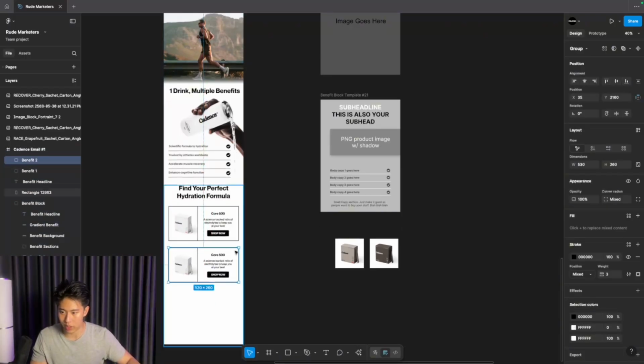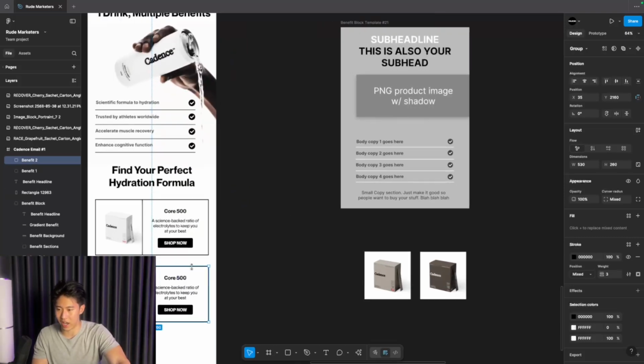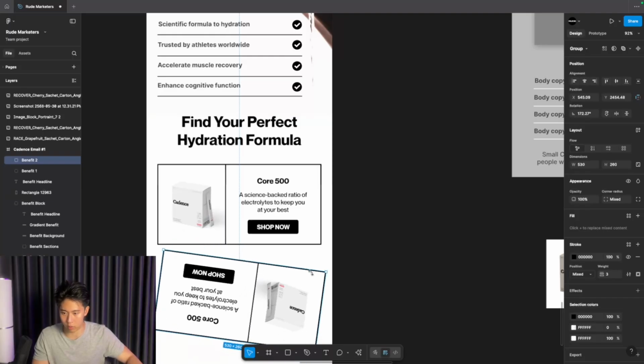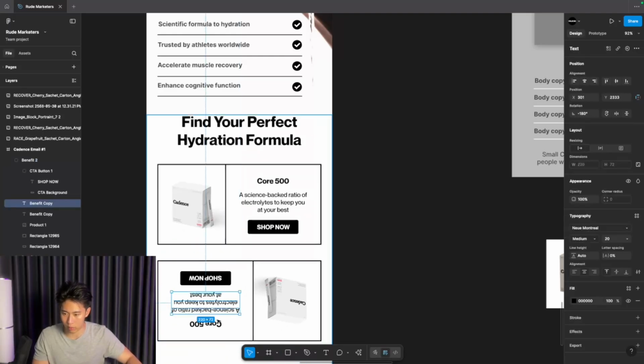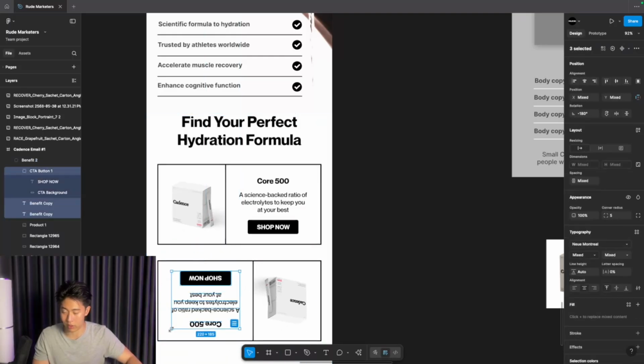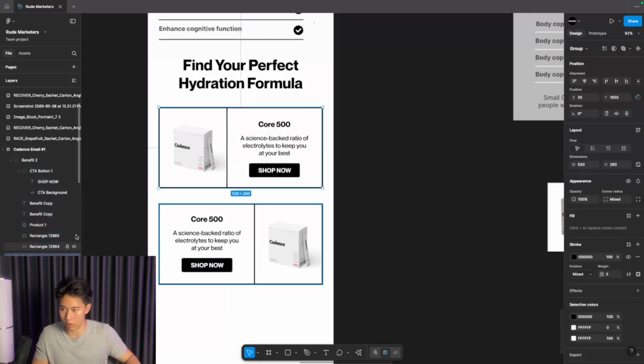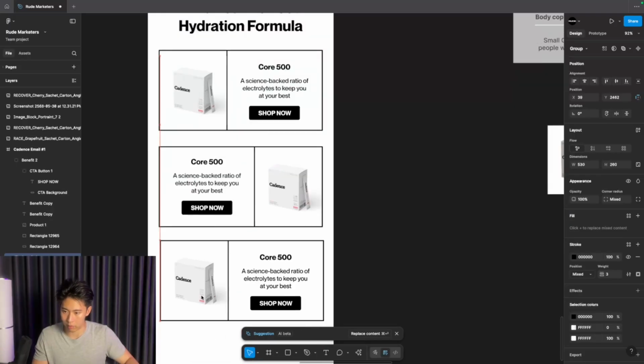We want it to be on opposite sides because people's eyes go in a zigzag manner. Our eyes read like this. Just to make that simple, we're just going to rotate it actually. Save us a lot more work. Select all these elements. And because it's grouped, we only need to select a few. We're just going to rotate it. And then this is benefit 2. And benefit 1, we're just going to copy that. Bring it back up here again.